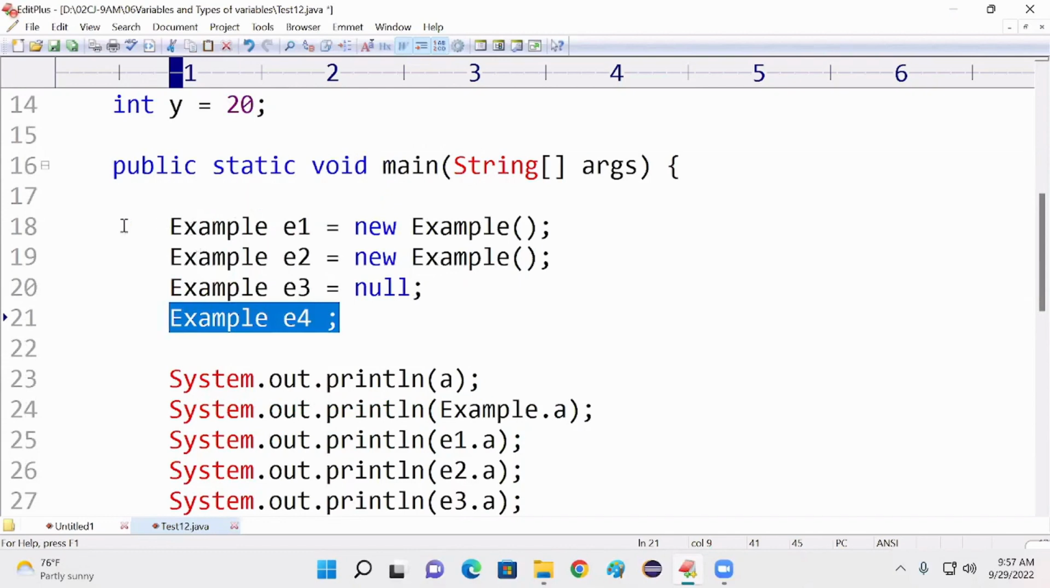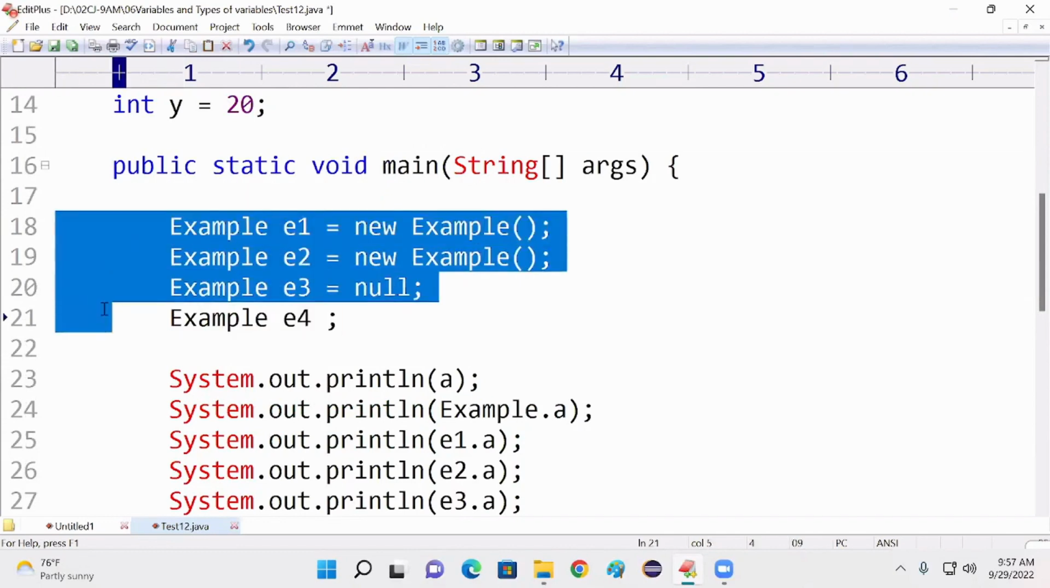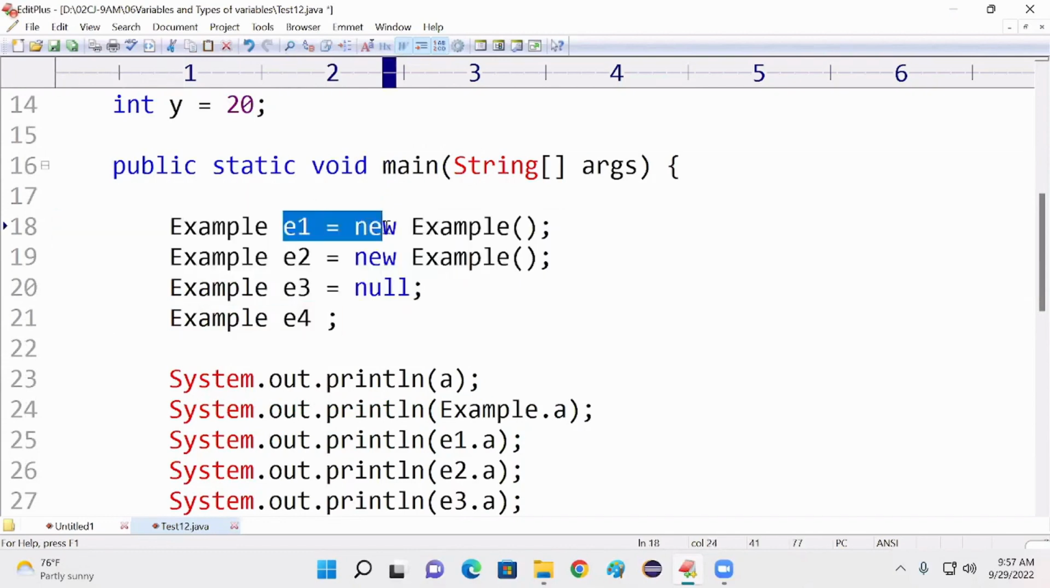So inside the .class file, how many variables are there? Three. E1 is pointing to static variables, and also pointing to non-static variables. E2 is pointing to the same static variable memory and its own copy of non-static variable. E3 is pointing to the same static variables, and is it pointing to any non-static variable? No.